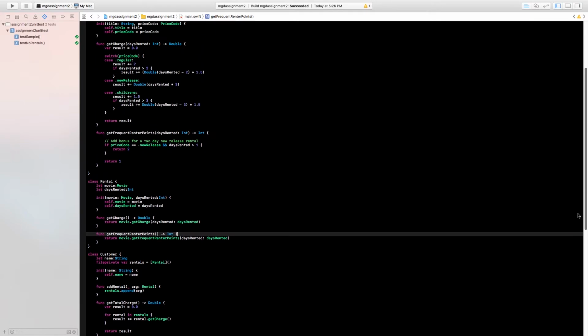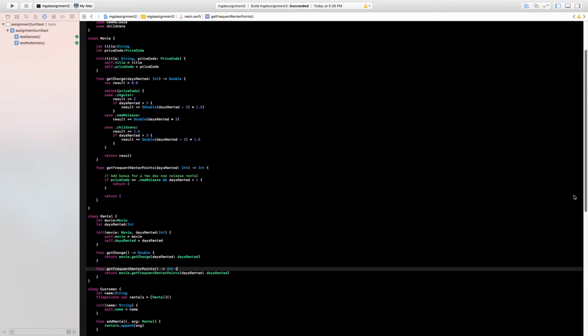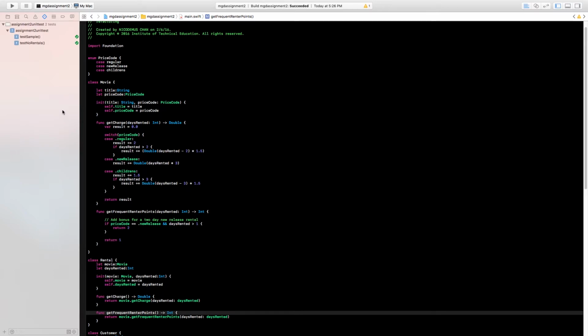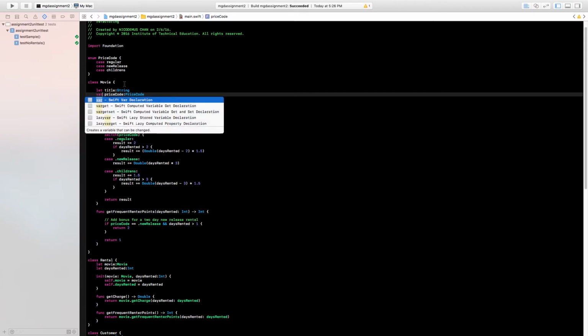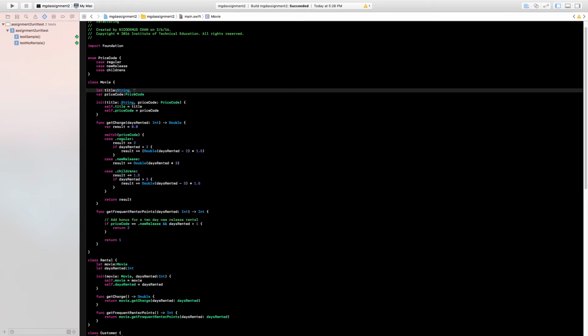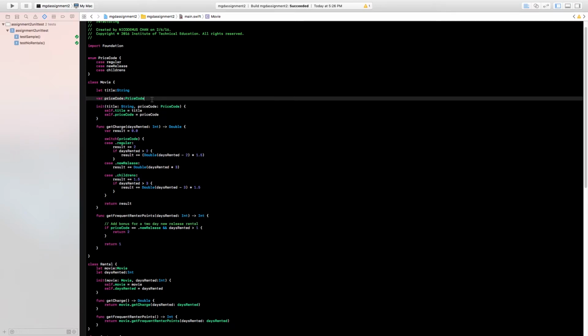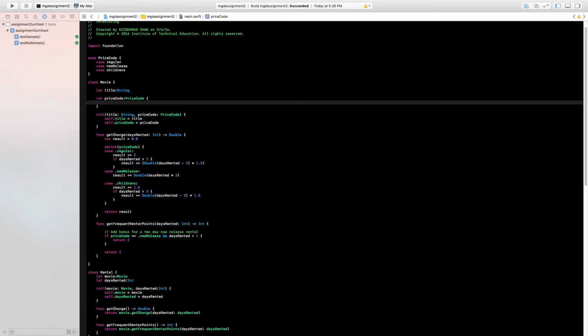Okay, so this is our movie here, and you can see that this is our price code. So what we can do is change this into a var, and we can use setters and getters.